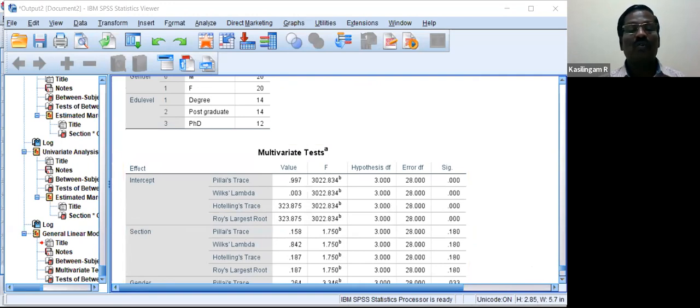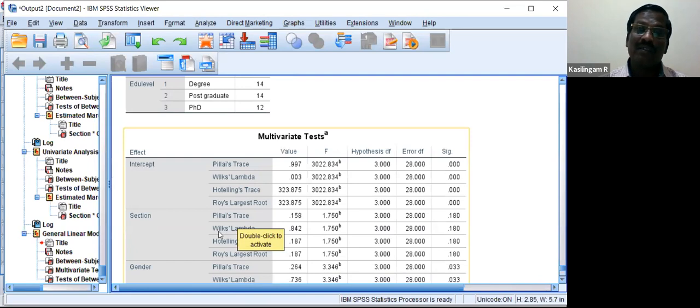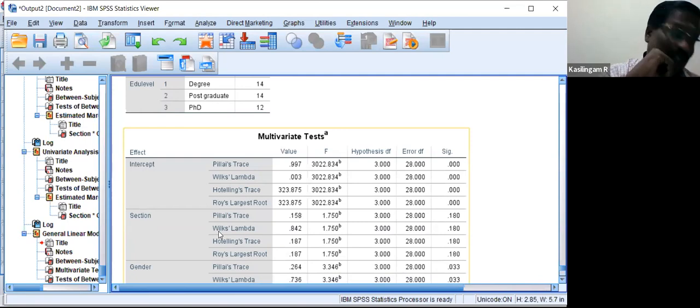Now which test do we have to see? Normally we will look at the Pillai trace. You can look at Wilks lambda, which has more impact in the sense that it is based on certain assumptions. Pillai trace does not have any assumption, right? What is that assumption?